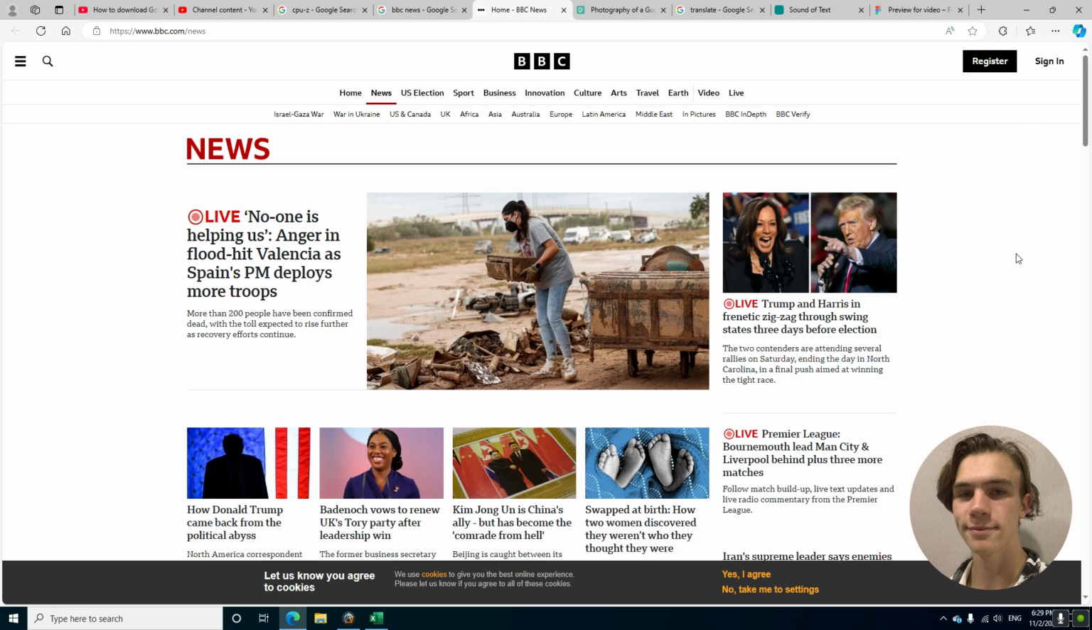So that is the read aloud interaction function in Microsoft Edge, and that is all I want to tell you.